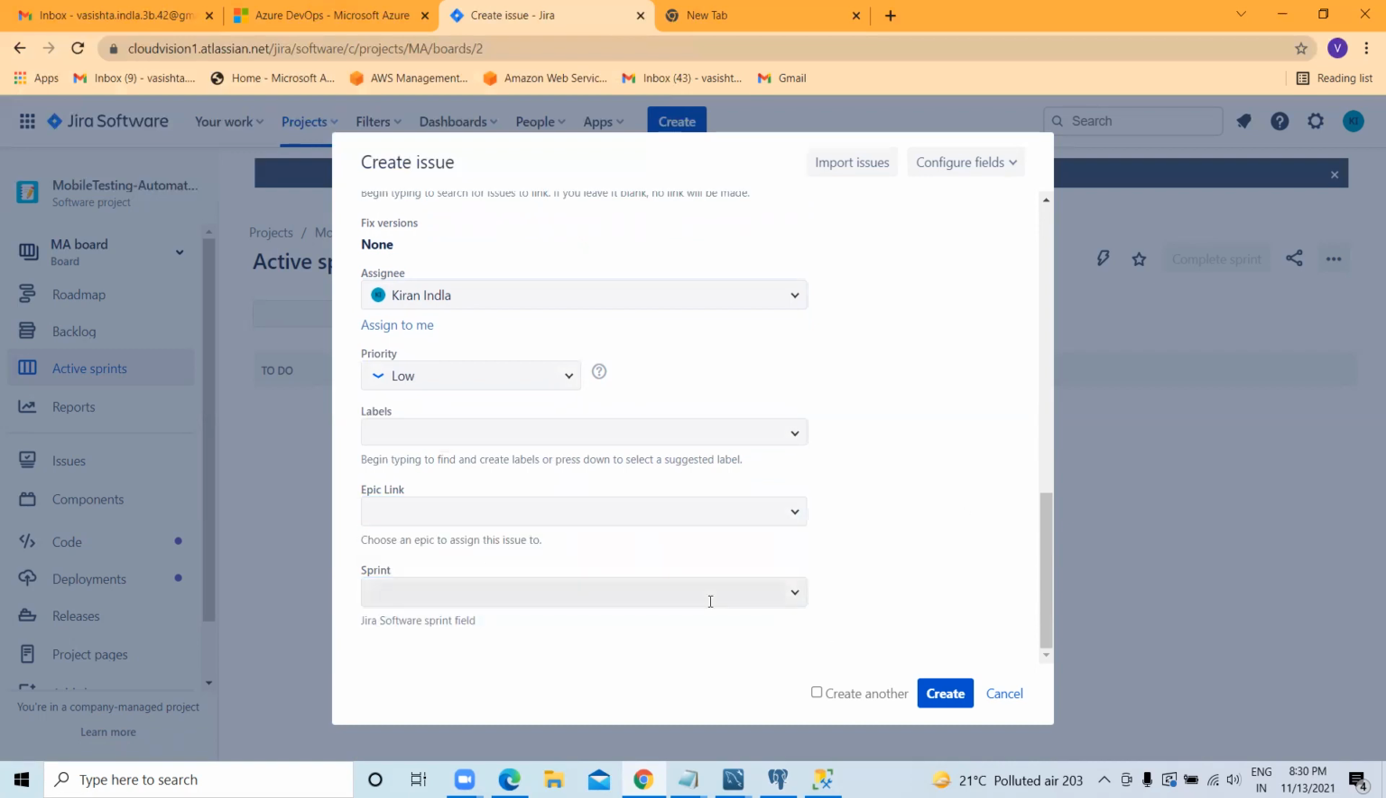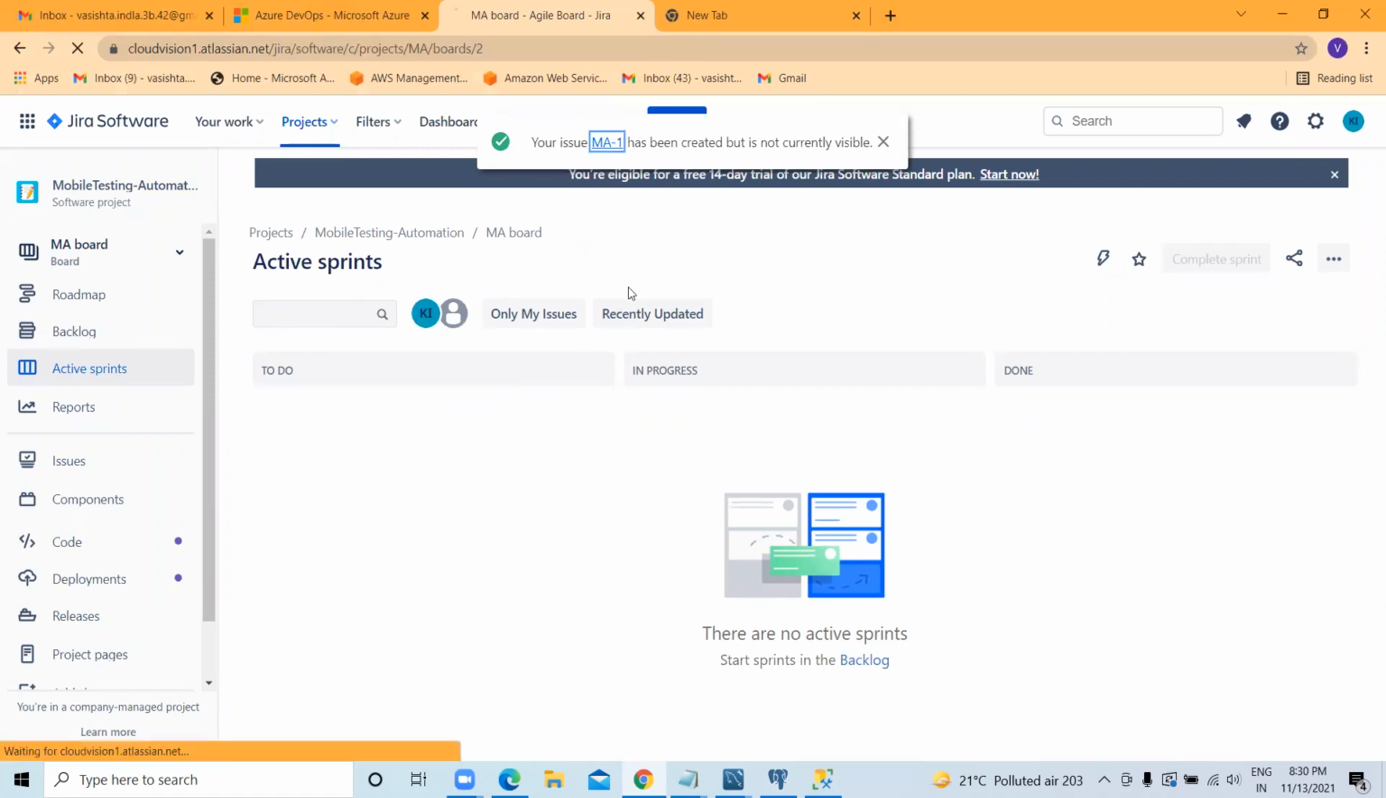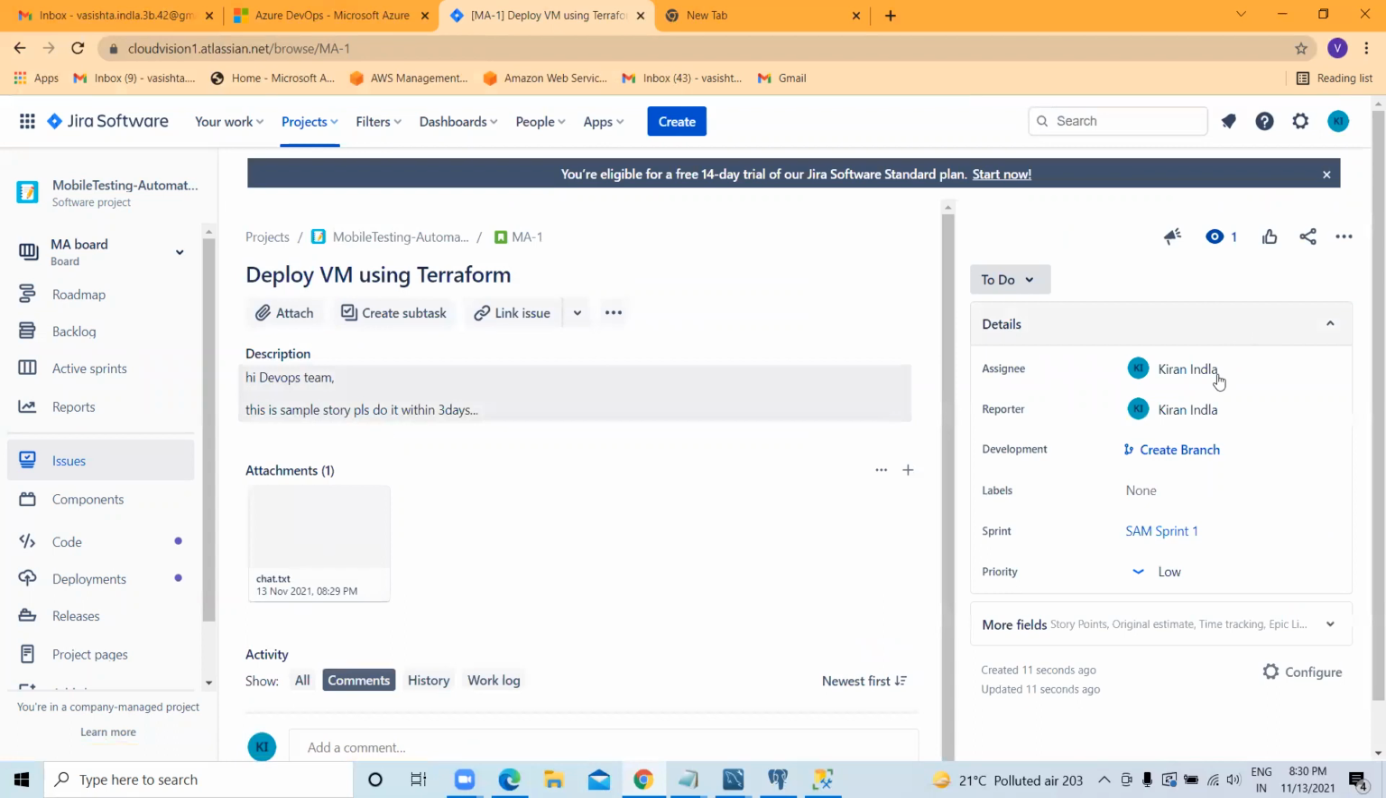Sprint information you can enter here. If you have any sprint, yes, sprint one. Okay, and then create, like this. Like this, they will create the activity and assign it to the engineers. Once you assign, the engineer will go and check the information. It will open like this in Jira. The engineer will verify what task is assigned to him, and what he needs to do.